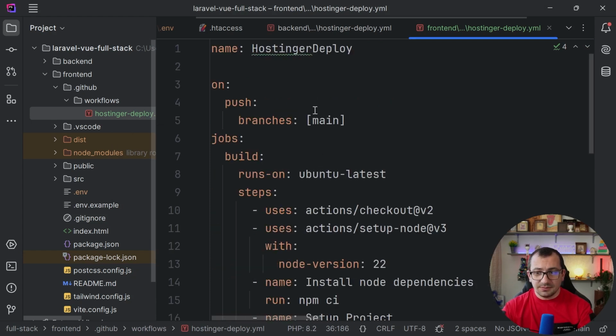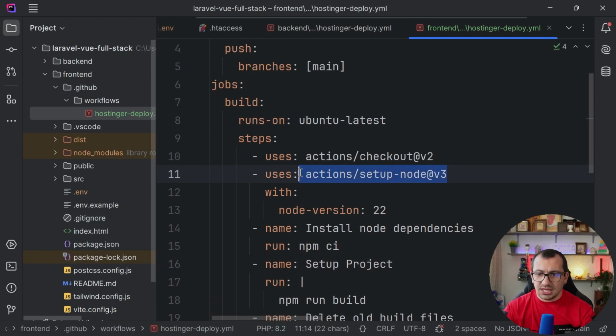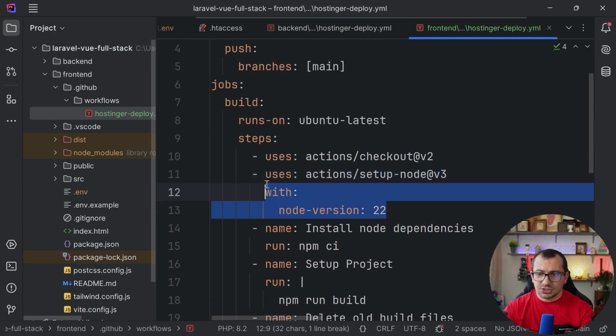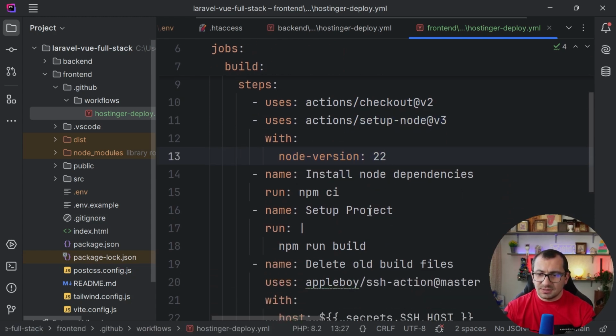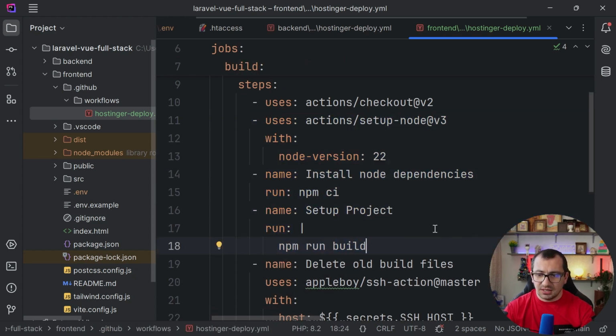It's pretty similar, but there are some differences. So again, name, and this is very similar, runs on the latest Ubuntu. It checks out the code. Now it sets up Node.js instead of PHP. The version is 22. It installs the dependencies, sets up the project, executes npm run build. If for some reason that fails, it is not going to proceed to the next step.